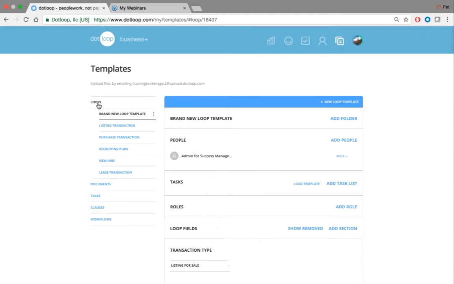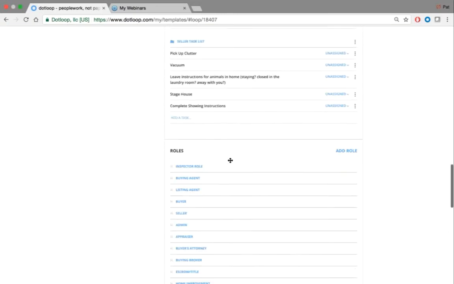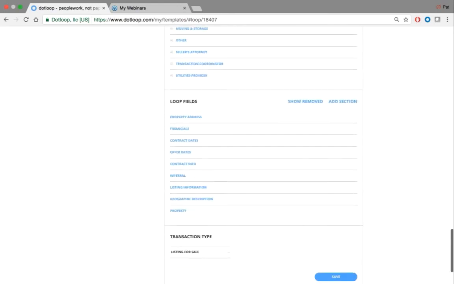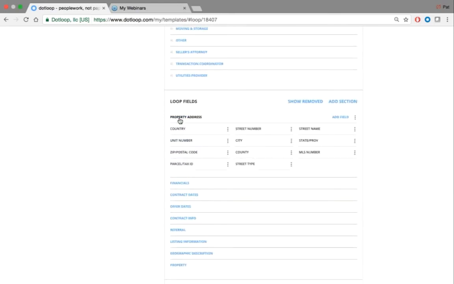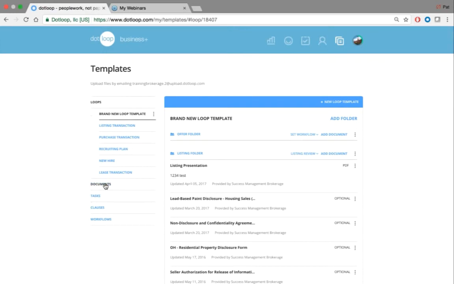First, we go to loops. We add those custom fields to the loop section down here at the bottom. So again, I use the example of street type under property address. I saved that information. I then immediately went to the document section, opened up that document where that information was applicable, and I've added that as a label to the field where I wanted that to populate. So super easy, guys.